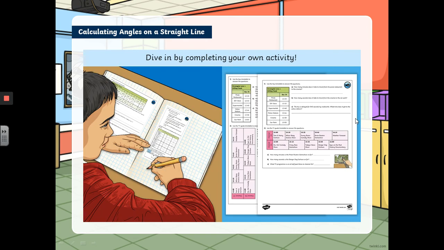Now dive in by completing your own activity. I will be posting this as an attachment so that you can take a printout or do it directly in your books. Once done, take a picture, post it on your portfolio for feedback.